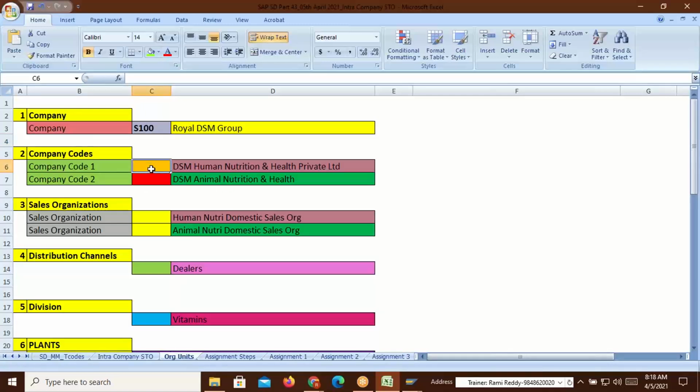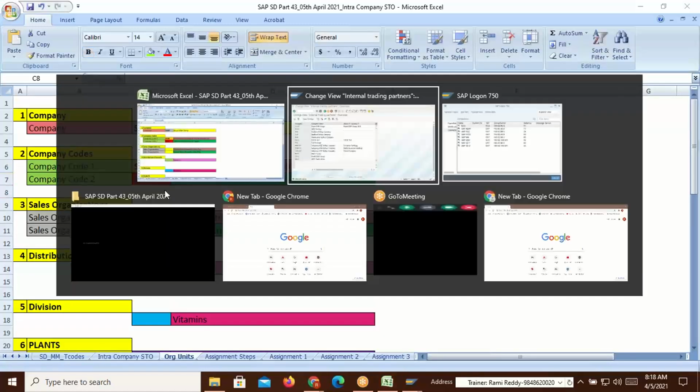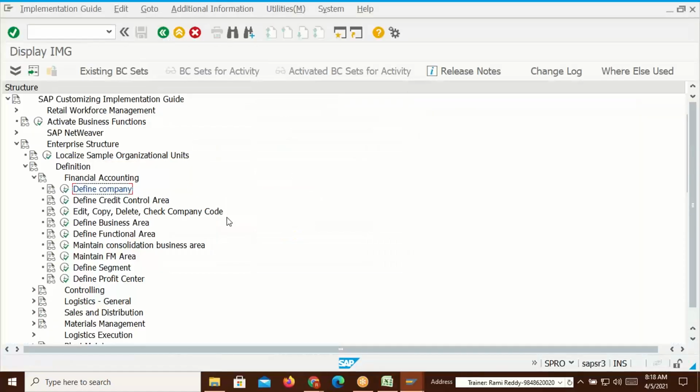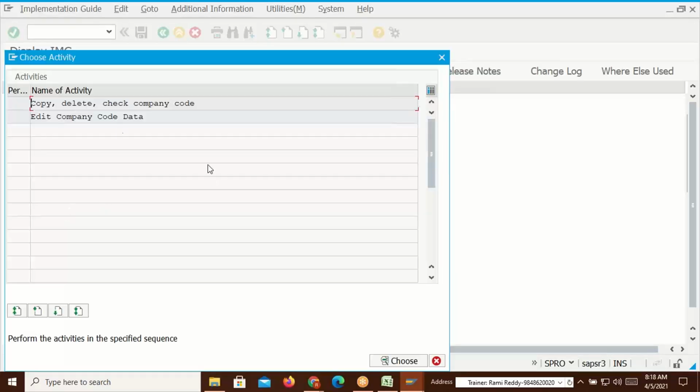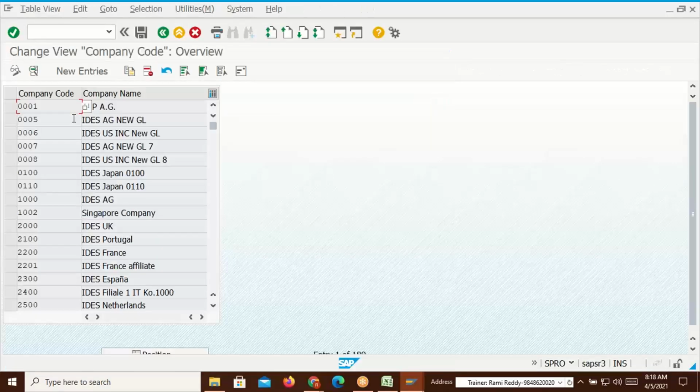Why? Because we have to do the STO process, as well as the intercompany STO process, where plants belong to different company codes. So for that reason, I am going to create two company codes, S100 and S200. Now see here, I'll go back and define company code. Click here and then edit company code.